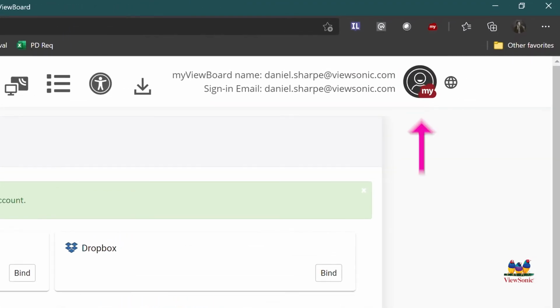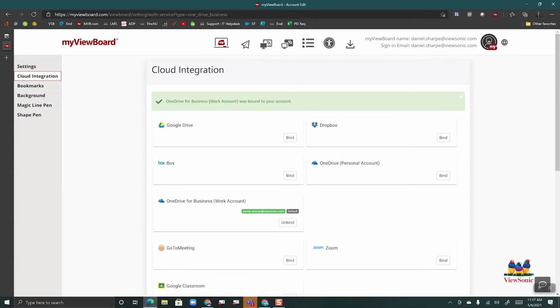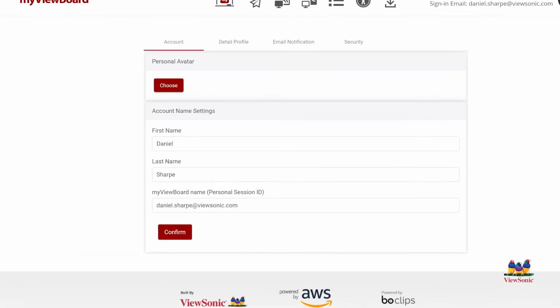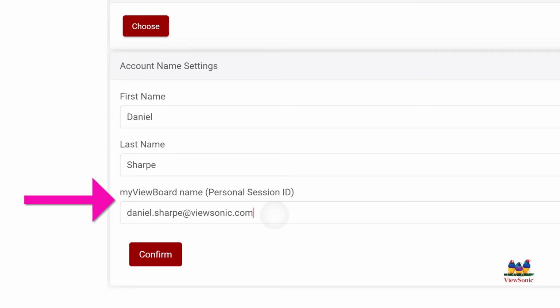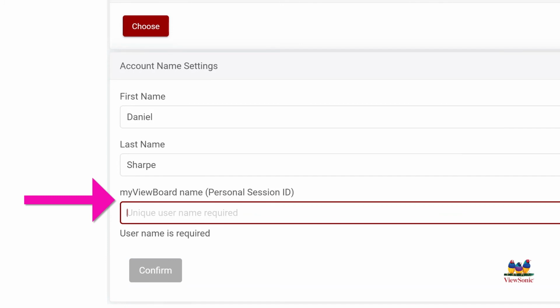Next, we need to change what's called our board name. So find the icon in the top right corner that looks like a person and then choose Edit Account from the list. From there, at the bottom, you'll see an option for My View Board Name. This is like a username, and by default, it's my email. So change it to something that's unique to you.